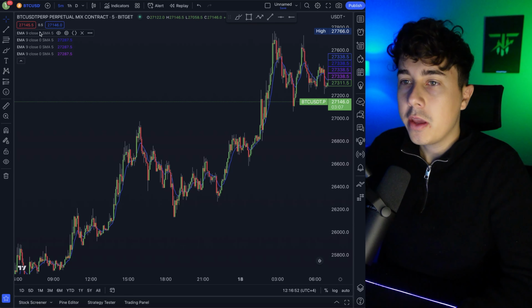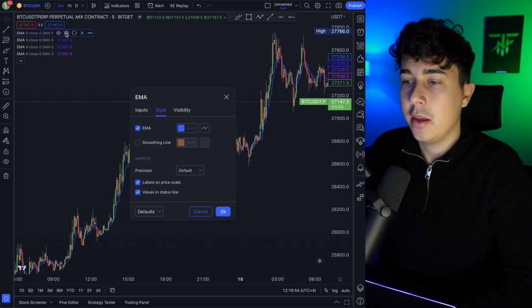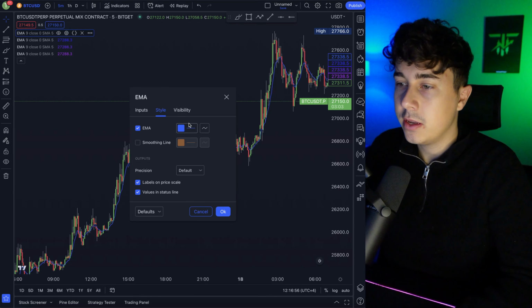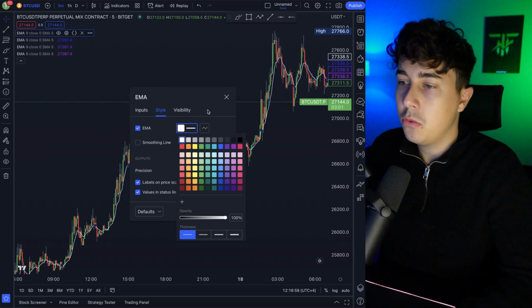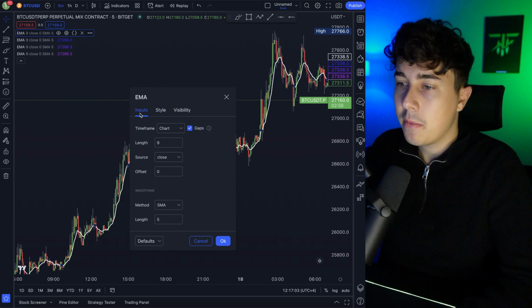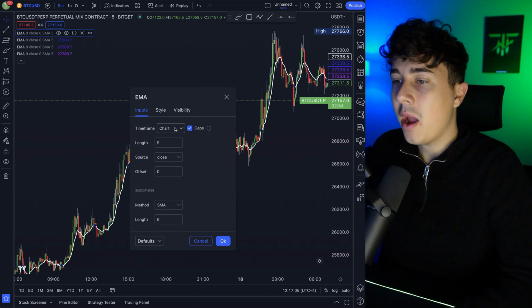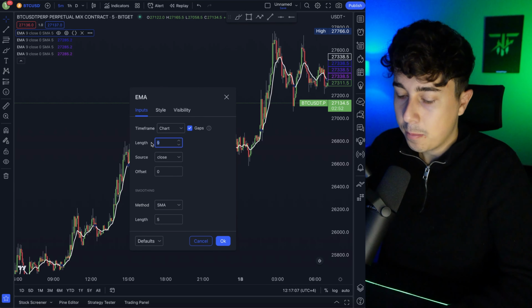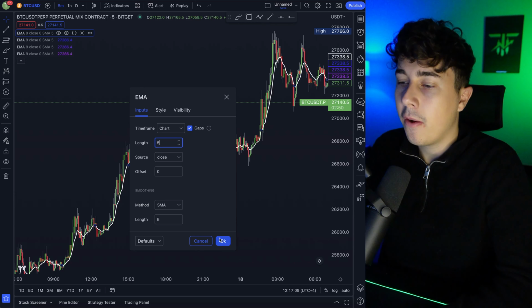So we go to the first indicator and open the settings. The first thing I do is change the style to a clean white color. You can also make it a bit bigger. What is very important here are the inputs. The time frame will be the normal chart, but the length in this one will be 5.